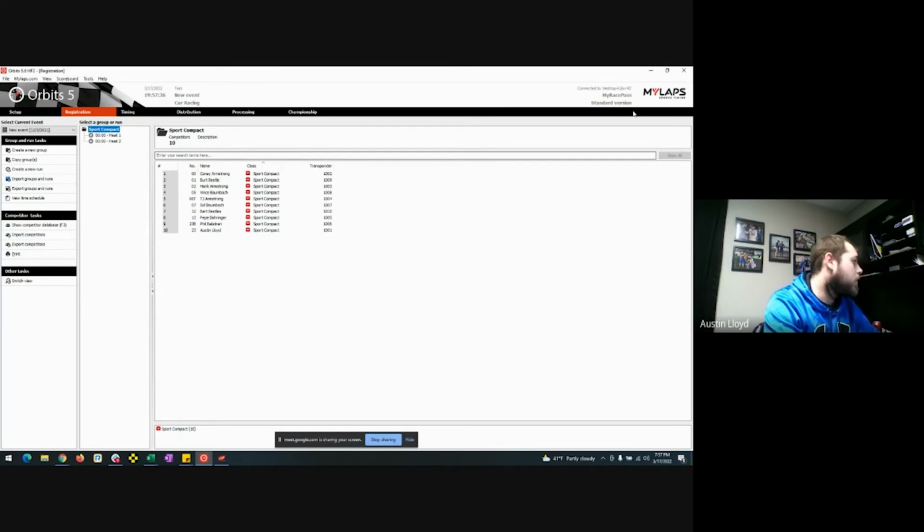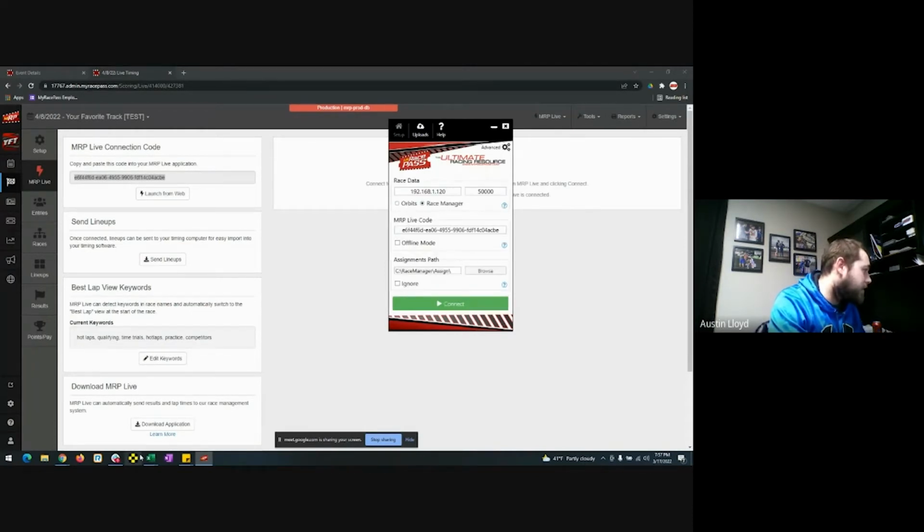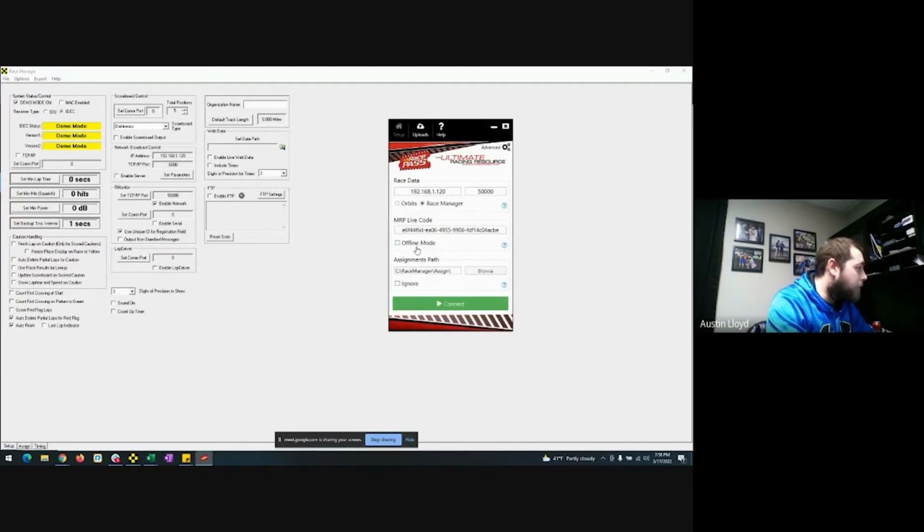Now, I'll close Orbits, and let's see if I can easily disconnect and go to Race Manager. I've never tried to do both at the same time, so we'll see what happens. The only difference is that this bubble for Race Manager has to be checked instead of the one for Orbits. So in Race Manager, your IP address is listed here under Network Broadcast Control. Your port, again, is 50,000. It's always 50,000. It should always be 50,000.